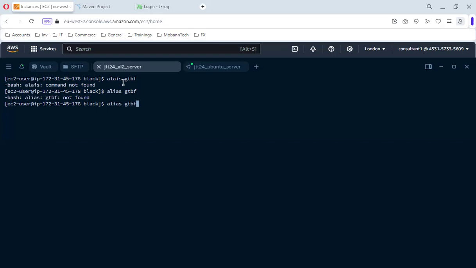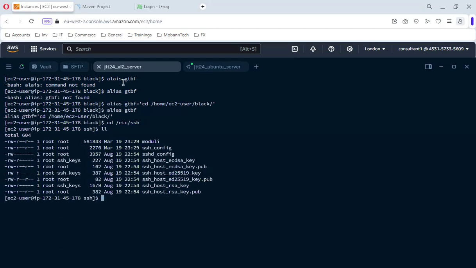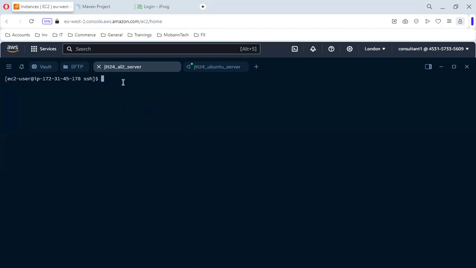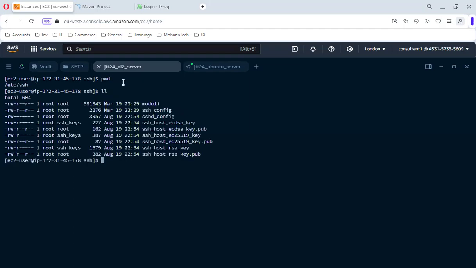So we say alias GTBF equals, and you string the command, cd into this place. And tap enter. If we check for alias GTBF, look at what it's showing us. That's it. So let's cd into etc, into ssh, and list. Okay, see where we are. Print working directory. There's no black folder here.